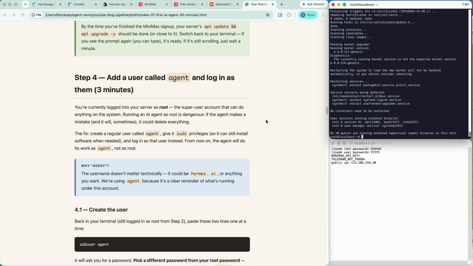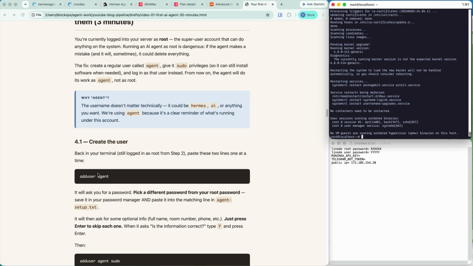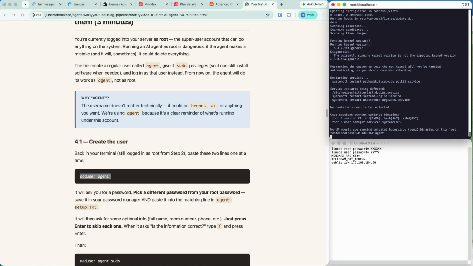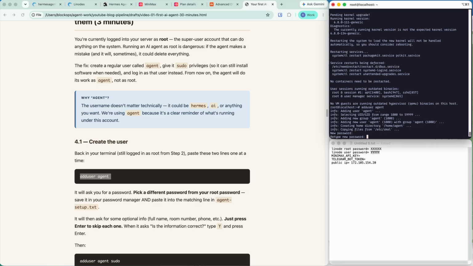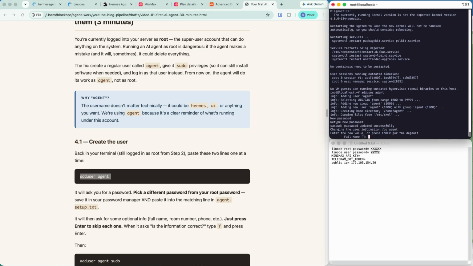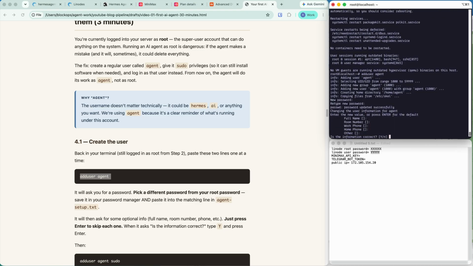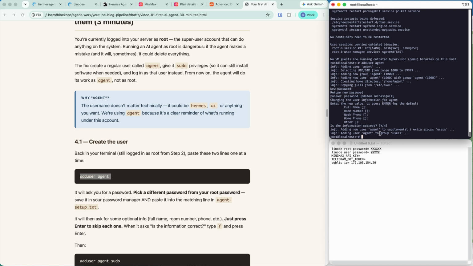All right, so now we're going to add a user. We're going to add a user called agent. So we're just going to copy this and paste it on our command line. And we have to give it a password. So let's go to our user level password, which we generated previously. Copy that and paste it. And then paste it again. Then we're just going to hit enter for this stuff. And boom, we've got a user.